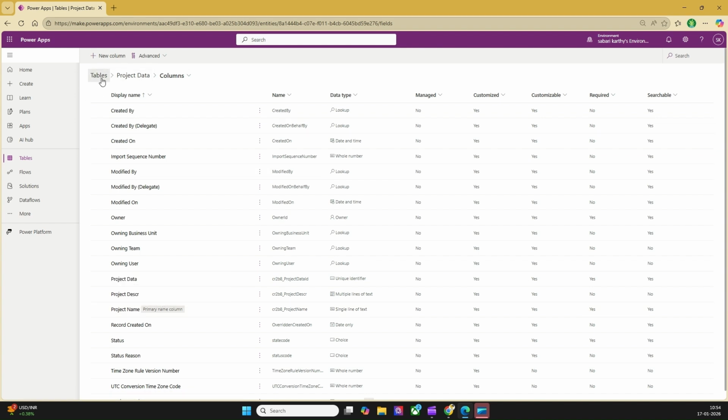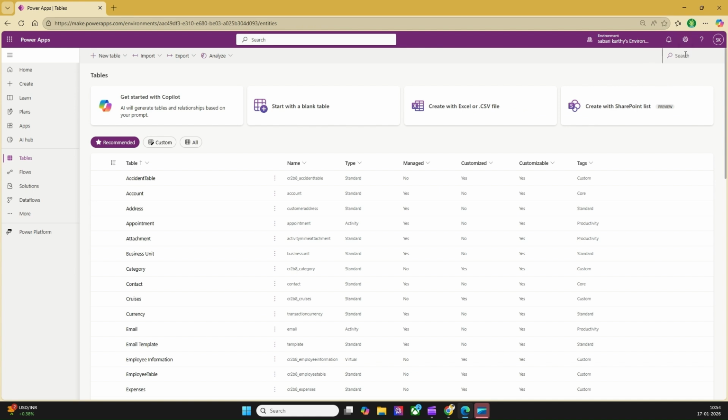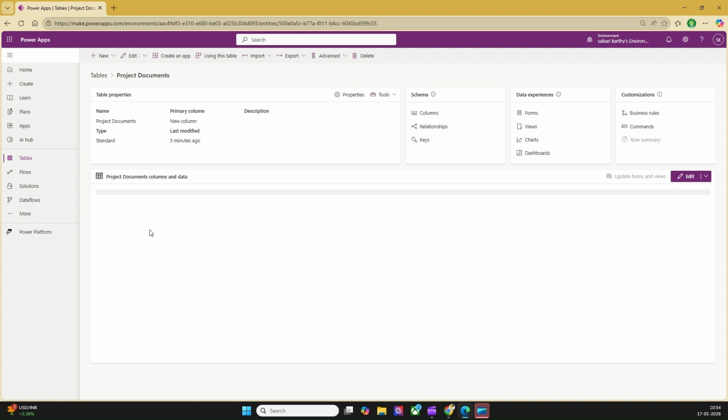Now let me get back and show you the project supporting documents table. It's a blank table which I have not added anything else to, which we will continue now. So let me open the project documents. As I said, this is a blank table. First, we need to create a relationship between this project documents table and the project data table. So let me go to add a new column.